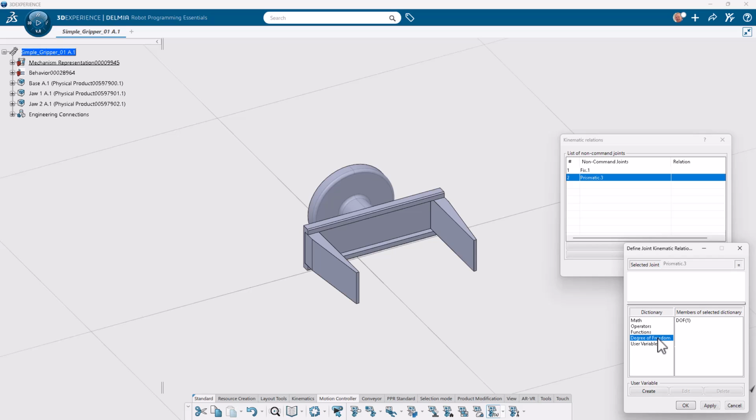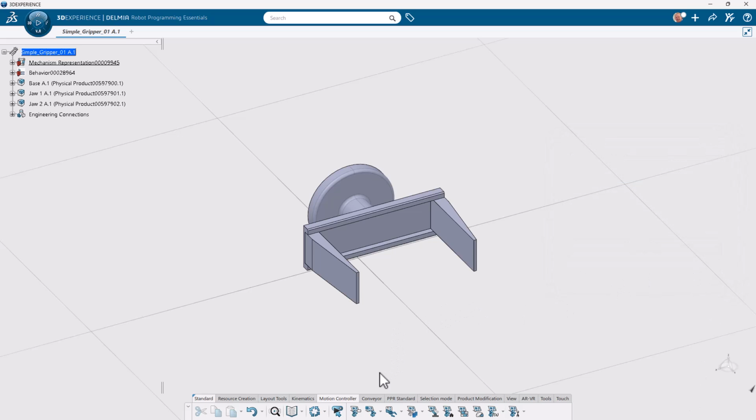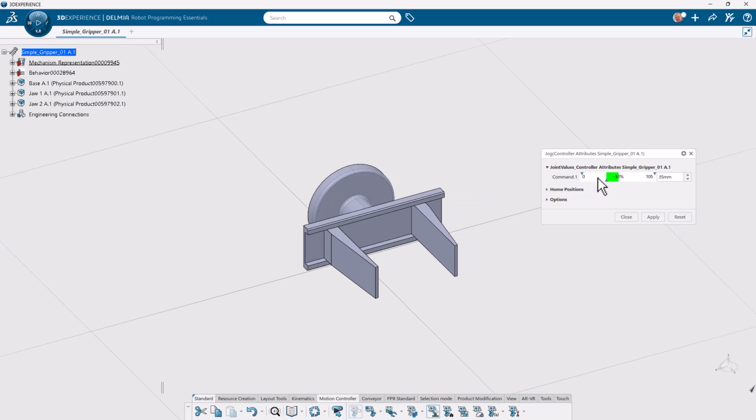Here, we click the Degree of Freedom Dictionary and then double-click on the DOF1 member to bring it into focus. Now, we add a minus sign in front and click OK. This will make the second jaw move backward toward the first jaw. Now we can return to the Define Mechanical Resource command to test the kinematic movement. Click on the jog icon from the pop-up toolbar, and then use the triangular icon to scroll back and forth between the travel limits of the jaws.